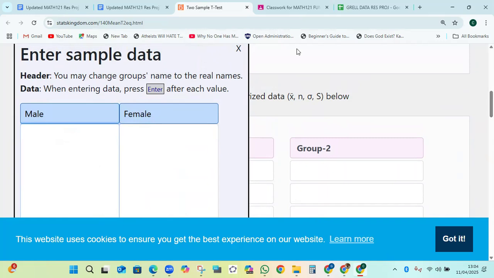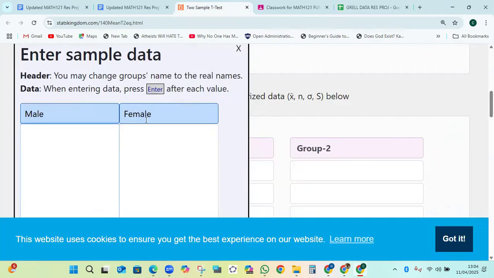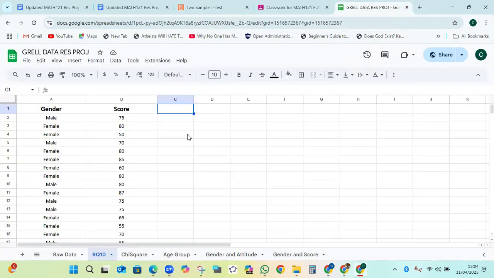Now, what we need to do now is to go to our data, and you can see the data is arranged as such. So you've got males and females in one column and score in the other column, but we want a column that mimics the format of the calculator that we are using. So we need a column for male and a column for female. So we have to readjust this column to make it suitable to enter the data according to this calculator that we are using. So we need the scores for male and we need the scores for female.